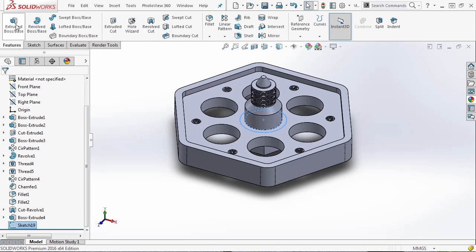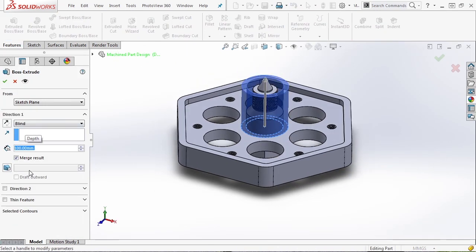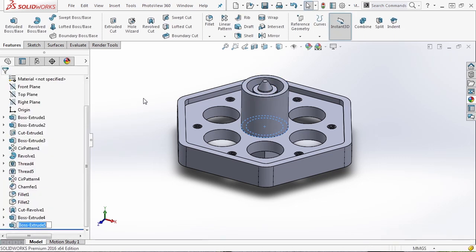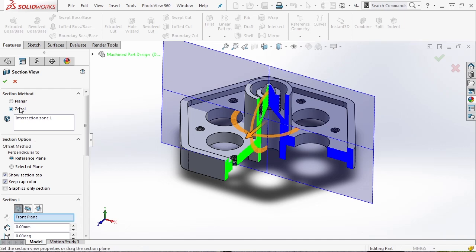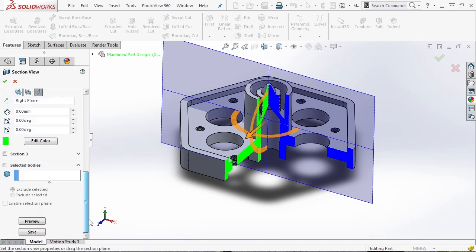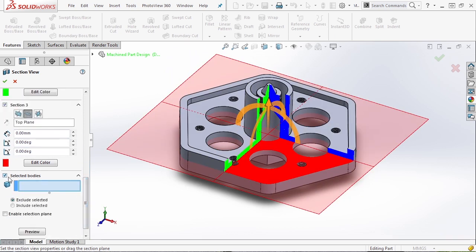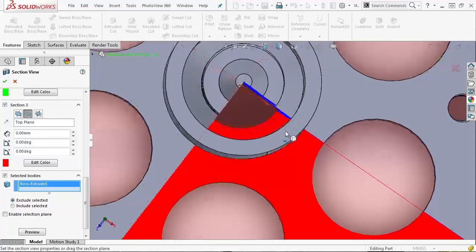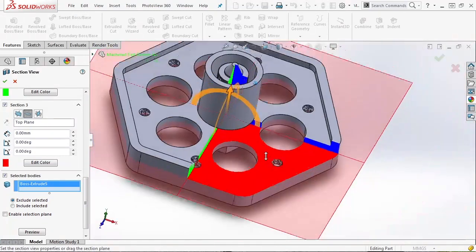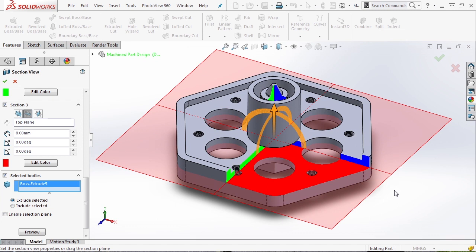We can then go to our feature tab. We'll extrude it. Let's go ahead and extrude it 100 millimeters, deselect merge results, and say OK. So now we have two solid bodies in our file. We go to a section view, make sure we're using zonal. All the way down here, let's do a third section using the top plane. And under selected bodies, let's go ahead and select the solid cylinder. So you'll notice that now it does not section through the body we selected, but it still sections through other bodies around it.